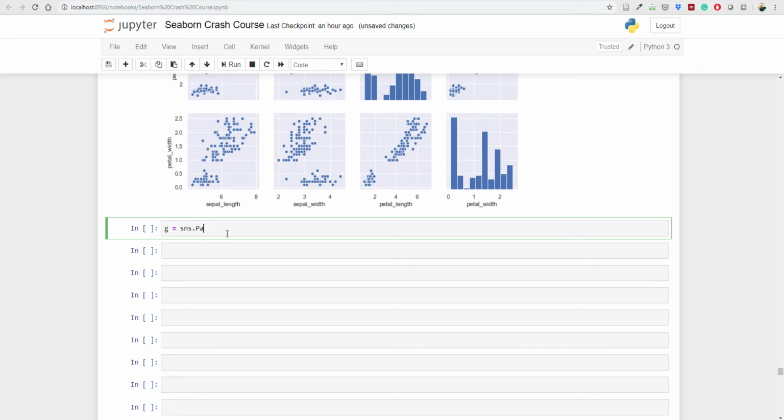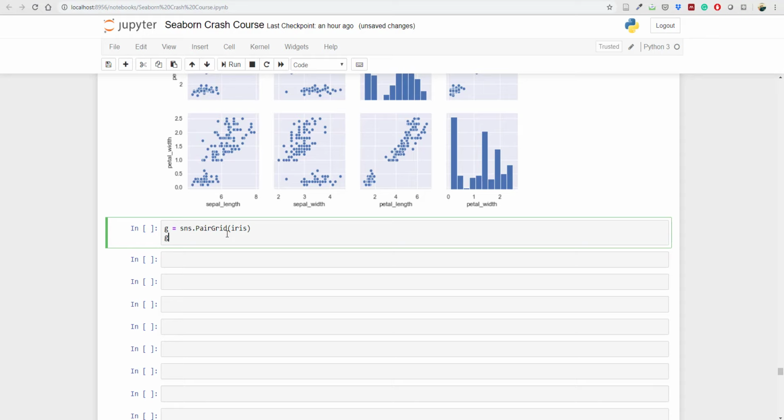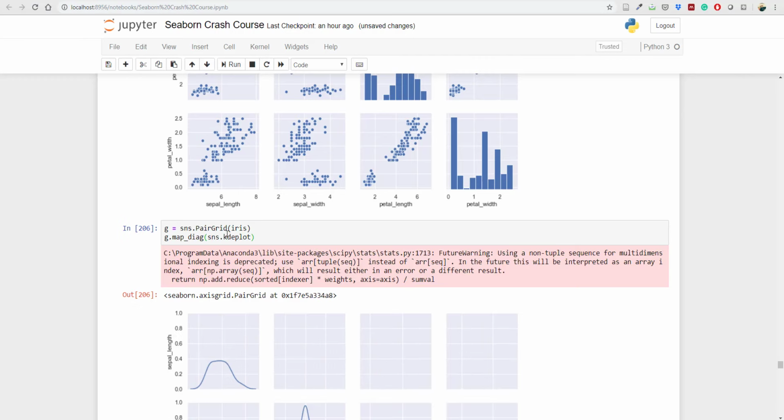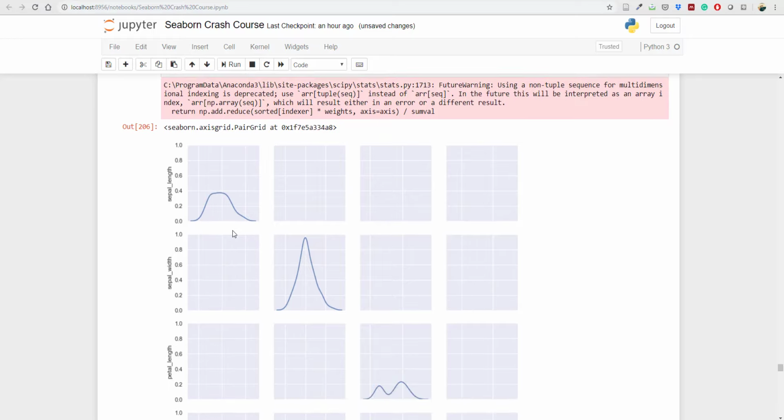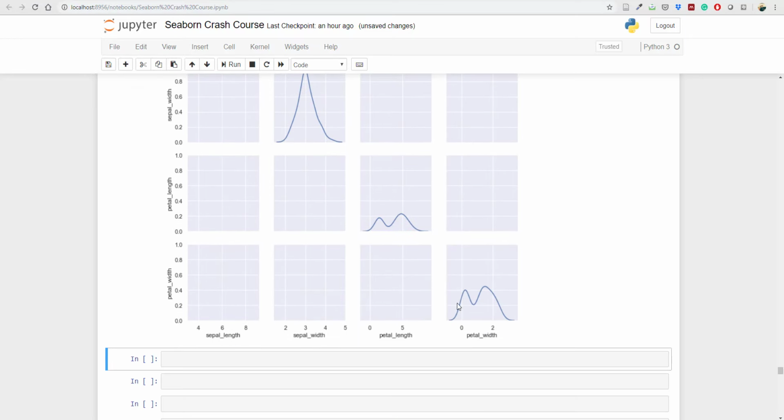So we can say here sns.PairGrid, and then I'm going to pass here the iris dataset, and then I'm going to call here g.map_diag, that's the diagonal, and then I'm going to say here sns.kdeplot. Okay, perfect. Now you see here these plots have been plotted as a KDE plot.